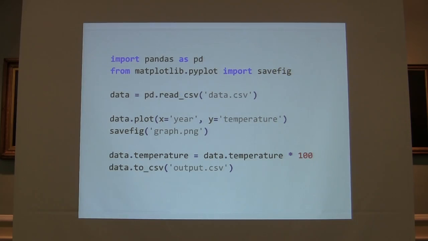So, if you've got a script like this, this is a fairly standard Python script. So what we're doing here, we're reading some data using pandas. We're plotting some data and saving it out to a graph. We are then, for some reason, multiplying temperature by 100. Don't know why we're doing that, but we are. And we're sticking it out into an output here. Very simple example of a new script.